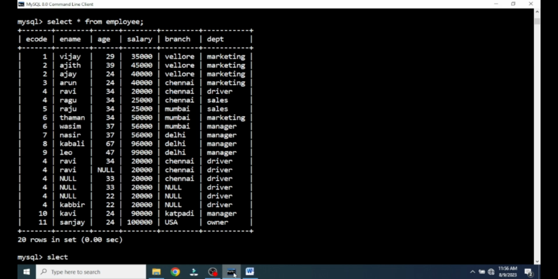So for that we are going to use select star from table name is employee. Then we are going to use where clause. After where clause we are going to give condition. So for condition we need a left hand side right hand side combination. So left hand side we are going to use selected column name. My selected column name is branch. Then right hand side we are going to use selected data. My selected data is Chennai.